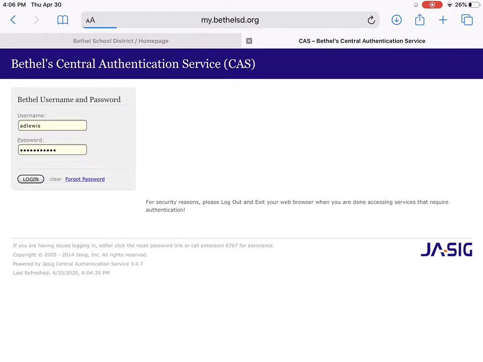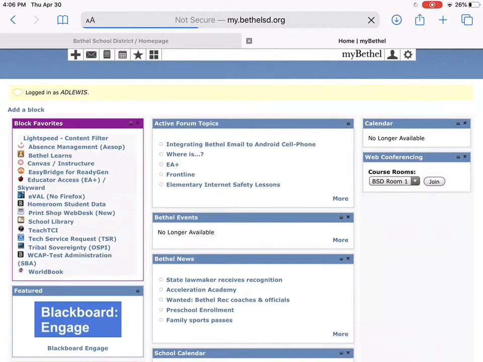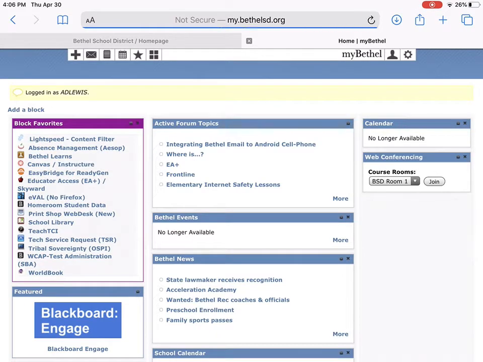So now I'm going to log in. Let's wait a moment for it to load. Okay. And then it's going to take me to this My Bethel page.